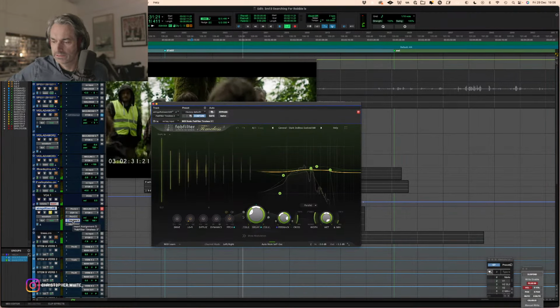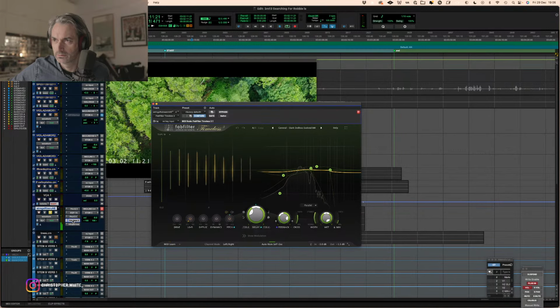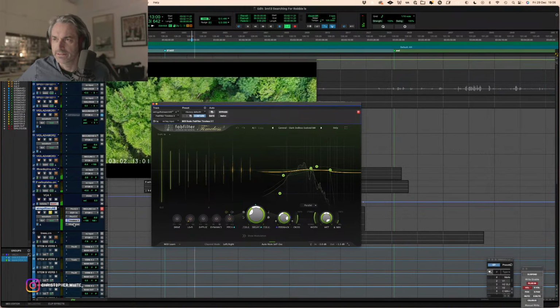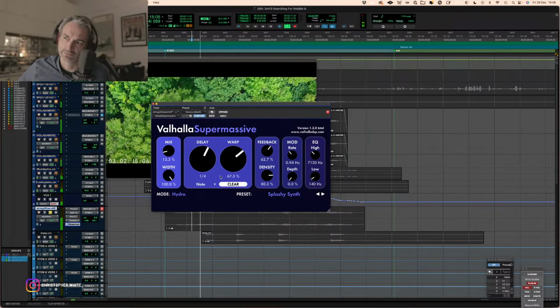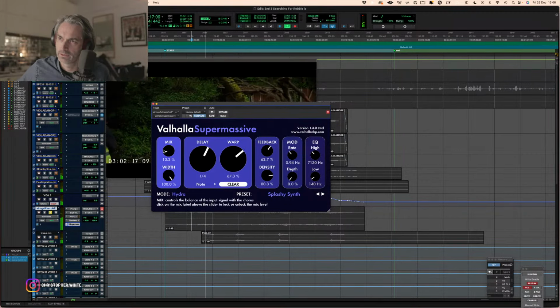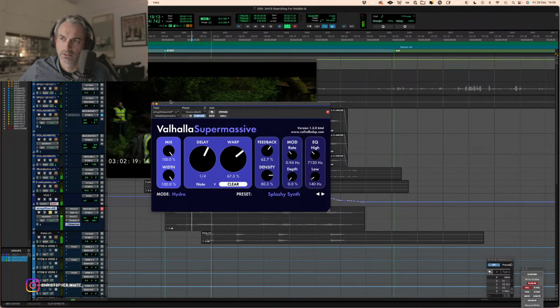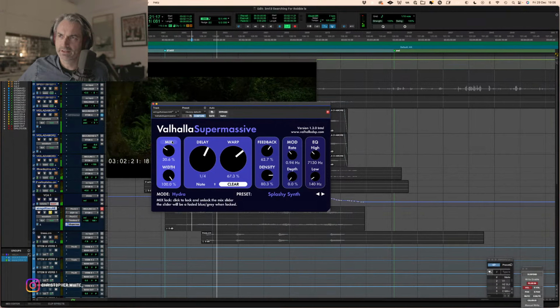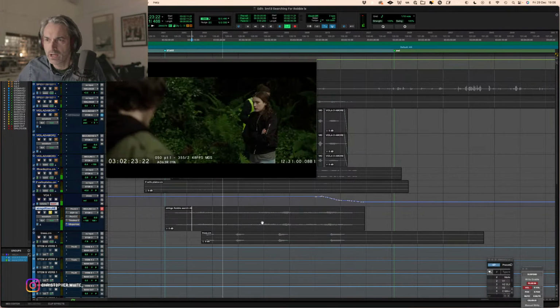Okay, here I'm using a delay. What does it sound like? Oh, that's nice. Alright. And supermassive, which I love. The splashy synth. Haven't used that in a while. I must remember to use that on something else. What else is in this?